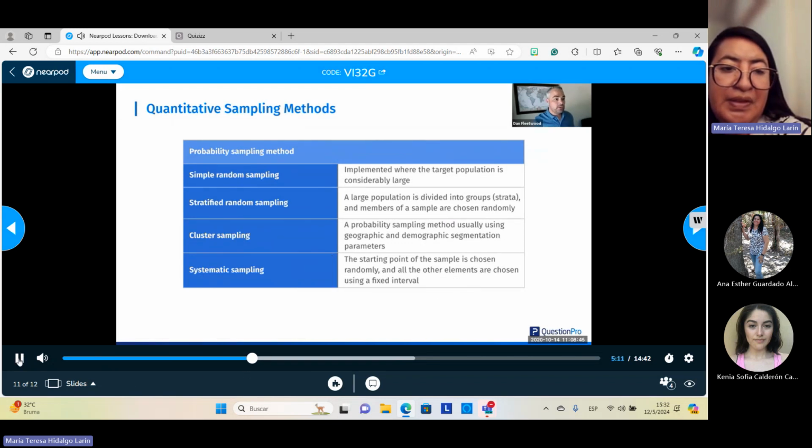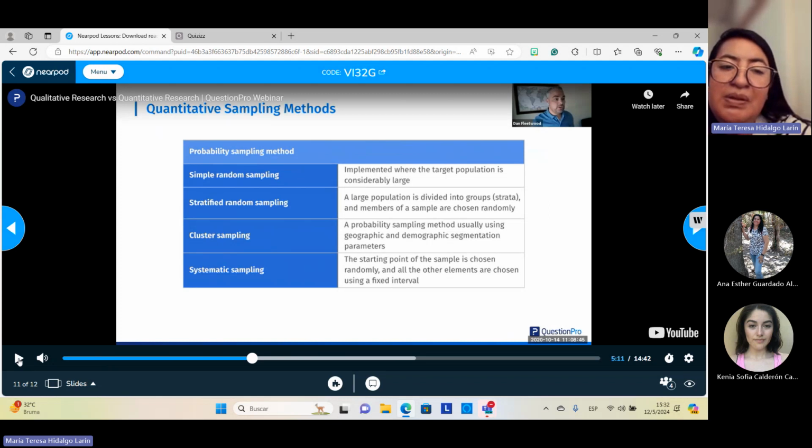With probability sampling method, things are a little bit different. We have different examples. Simple random sampling: we implement the data collection with a target population that is considered large. Stratified random sampling: we divide the population into groups, a process called strata, and the members of the sample are chosen randomly. That means we can have a bowl full of the names of the people, and we just select one from one group, one from the other group, and so on, without making any relationship between the individuals or focusing our attention on particular characteristics in order to divide them into different groups.